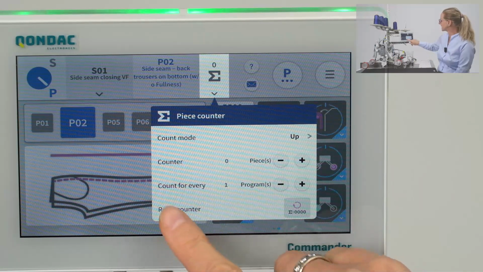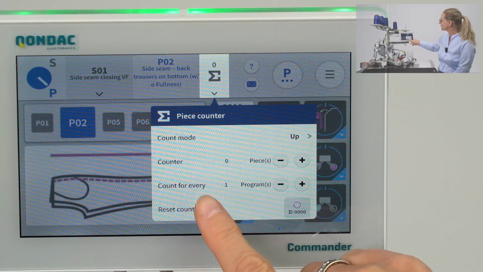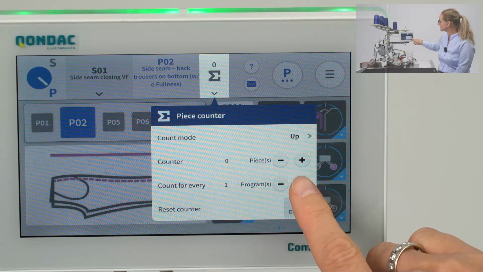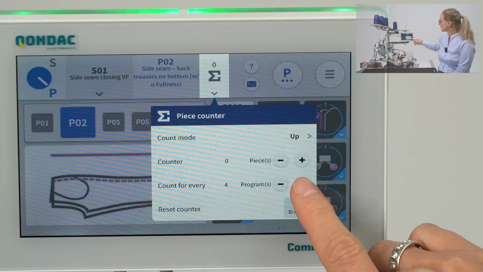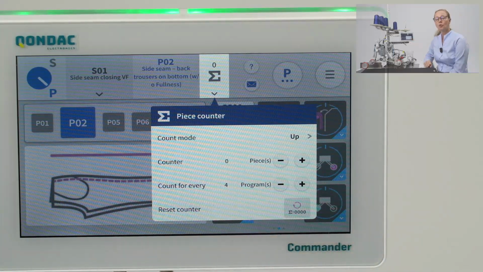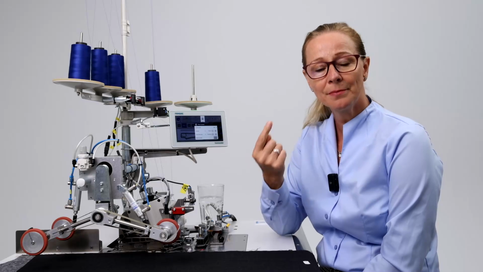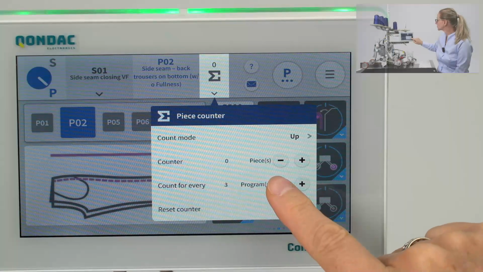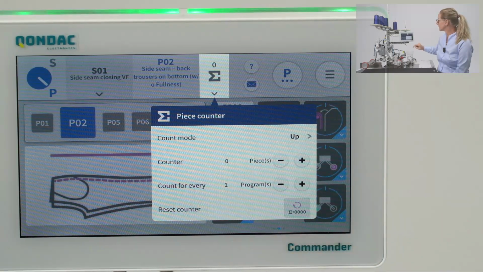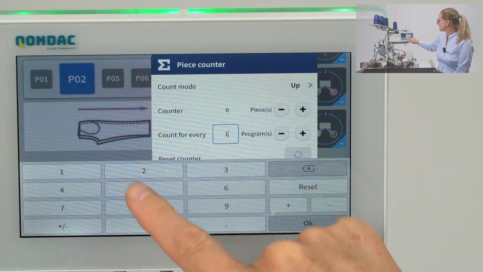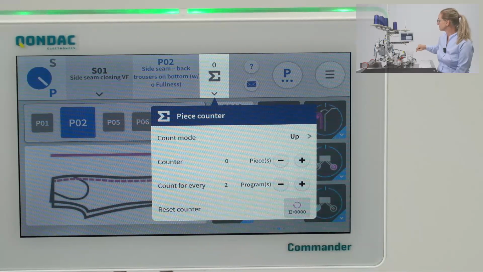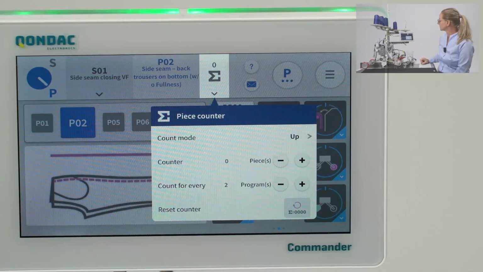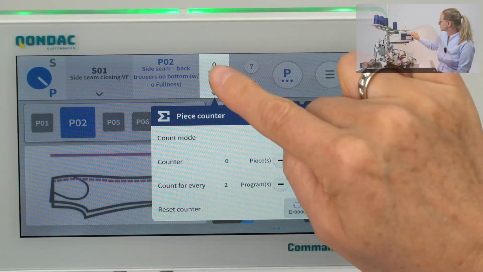The next position here is count for every program. That means I can program the piece counter to count one piece after stitching 4 programs, to count the number of garments instead of the number of seams. This is also easily possible by selecting plus or minus, or selecting the number of seams directly. To reset everything, I can reset the counter like here, and then everything is reset to 0.